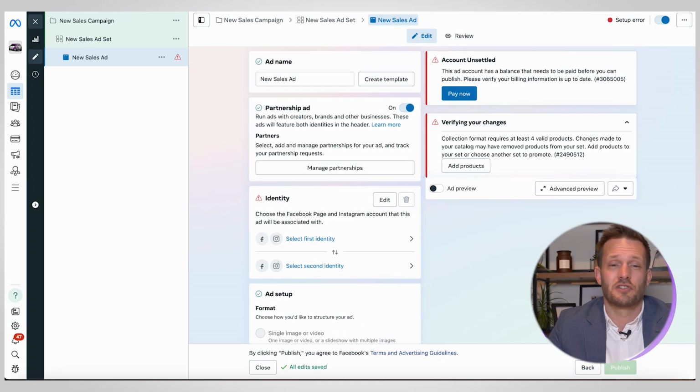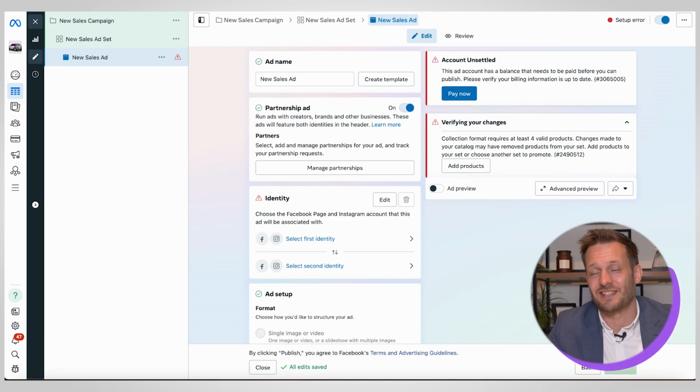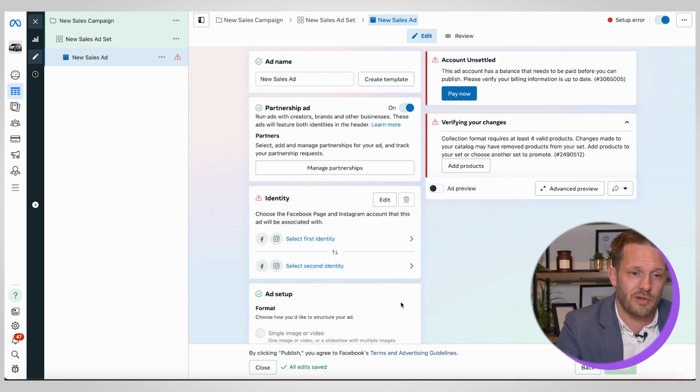Okay, so the first thing we want to do is find the Partnership Ads Hub. Now, there's going to be different ways that you can do that. So if I showed you where the buttons are, they might not exist under your specific setup. Unfortunately, it will change from ad account to ad account. That's just one of the frustrating things with Facebook.